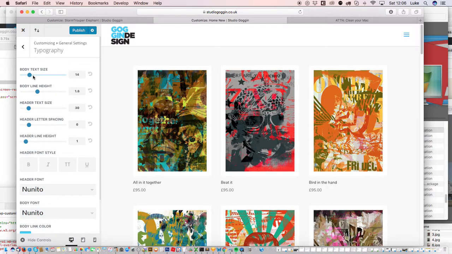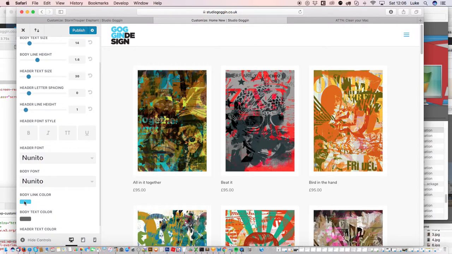You know, all the text across the whole site basically. Header line height. Body link colour, etc. And then press publish afterwards. I think there's an option for buttons as well, you know, like the e-commerce buy now button.